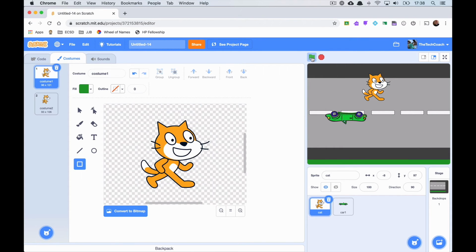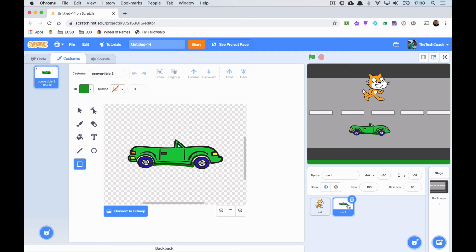One thing you'll notice is that the car kind of goes upside down, and we don't want that. So let's make sure that our car is selected, and we are going to point in direction. We're going to click on that, and we just want it left and right. Okay, so now let's see what happens. There, that's much better.